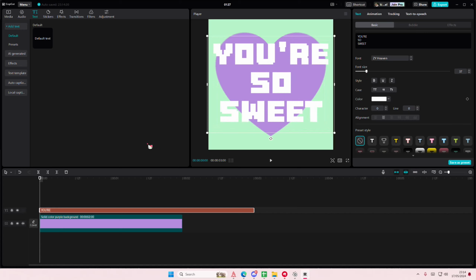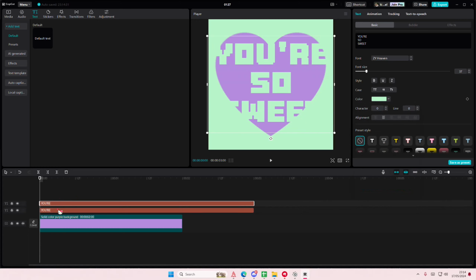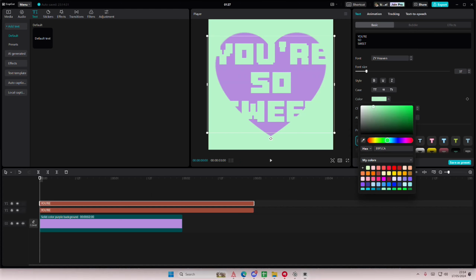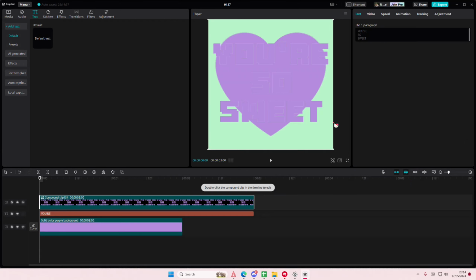Okay. Once you are done, you are going to select the color of the text the same as the background. Then you are going to copy and paste the text, and you're going to select the same color as the shape. Right-click, create compound clip on that one.